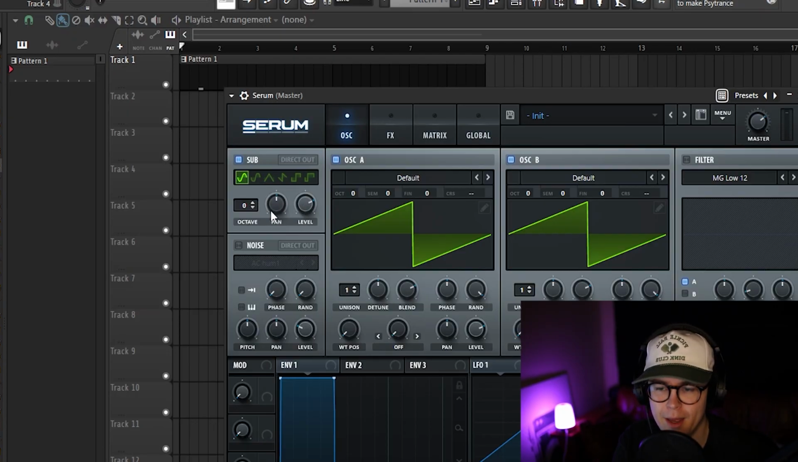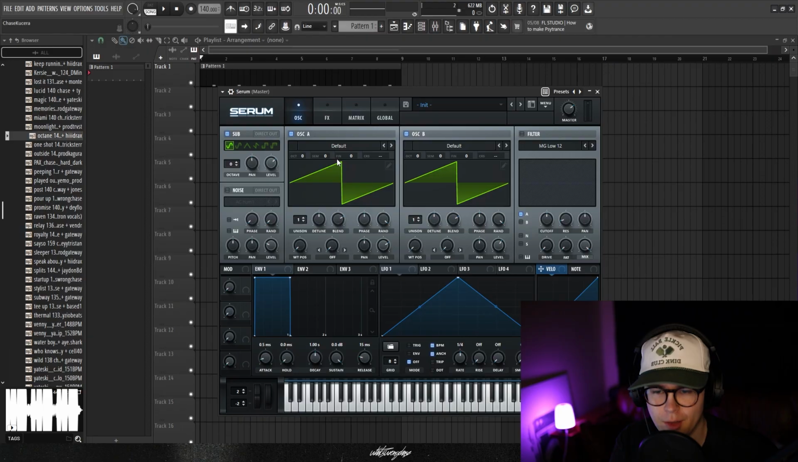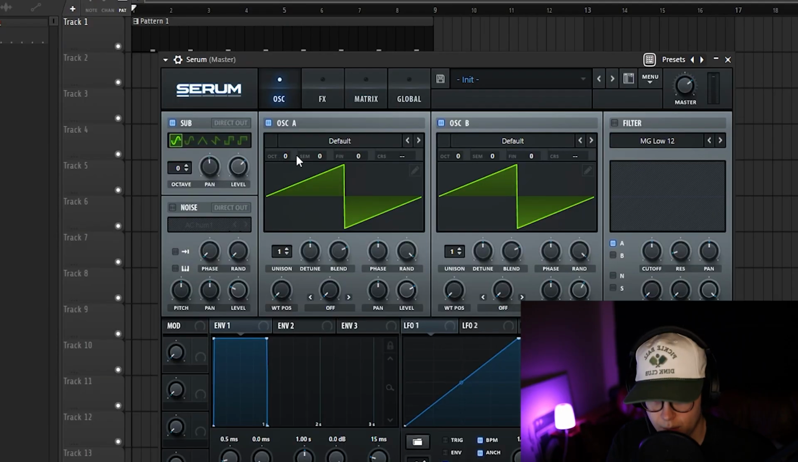And then you have a panning section where, obviously, you can pan the sound left or right. And the level is basically just your volume. These are pretty standard across all of the oscillators. You have the level on these, you have a panning. With the oscillators, you have a lot more options to fine tune the sound. So in here you have your octaves, you can go up and down.